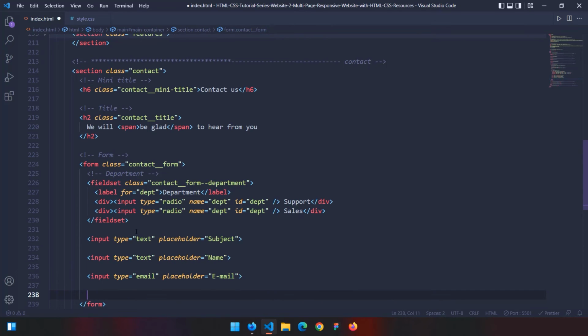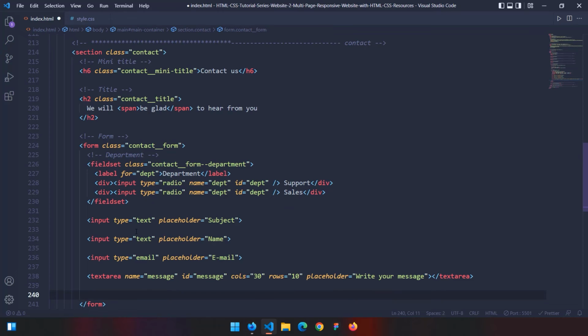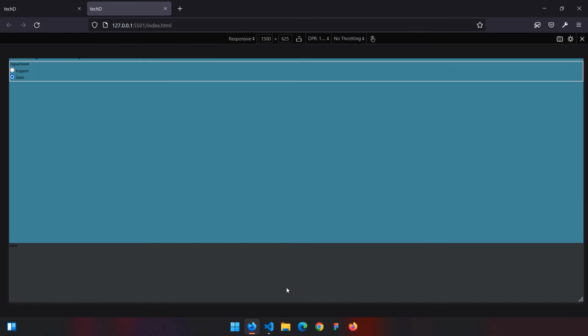There we go. And finally, we have our text area. Not finally, but we do have our text area. So the name is going to be message. The ID, I'm going to provide the same, message. And I'm not going to touch the dimensions. I'm just going to add a placeholder. Placeholder, I'm going to say write your message.